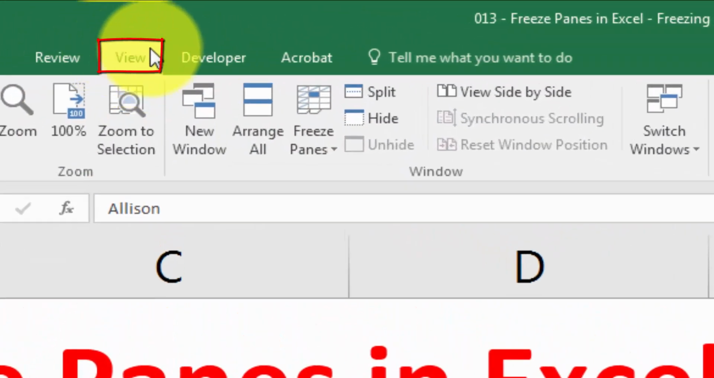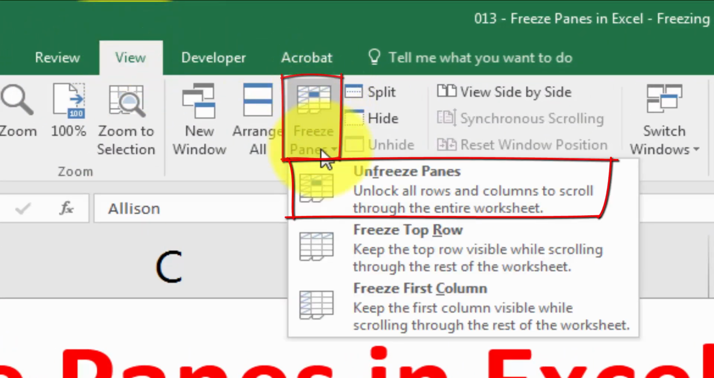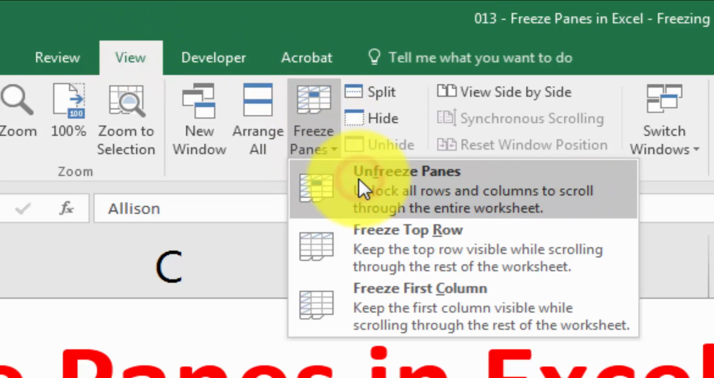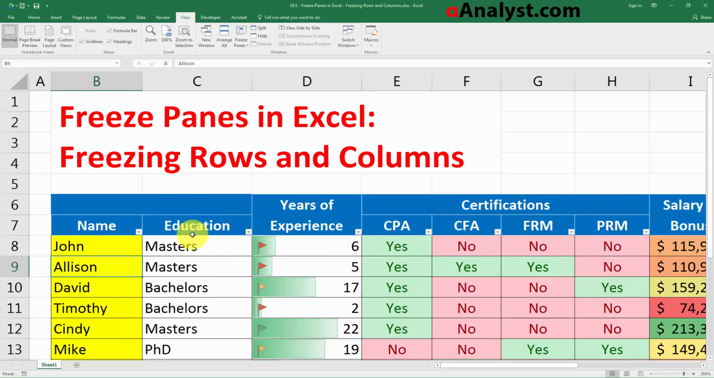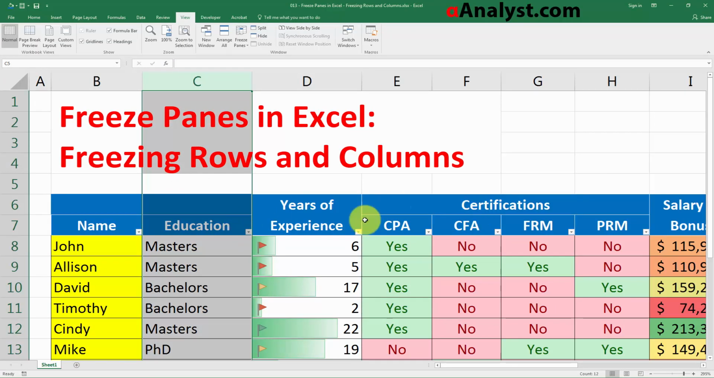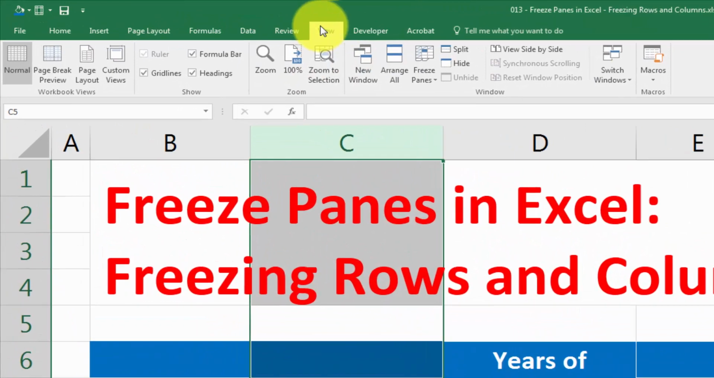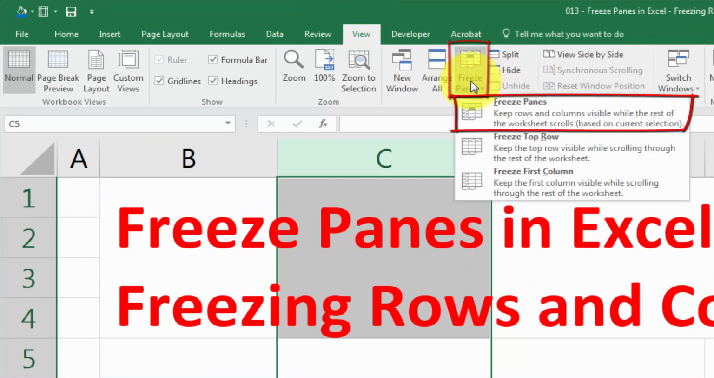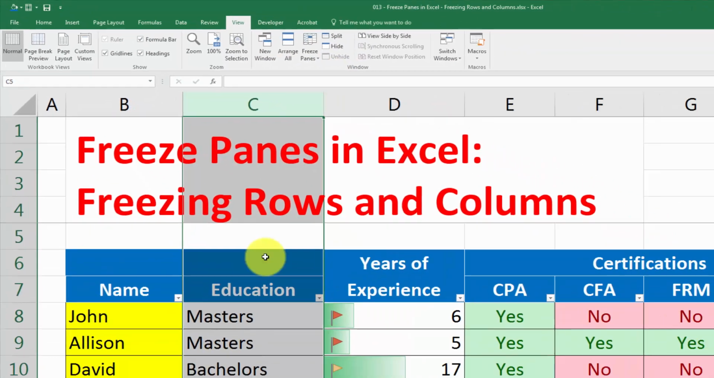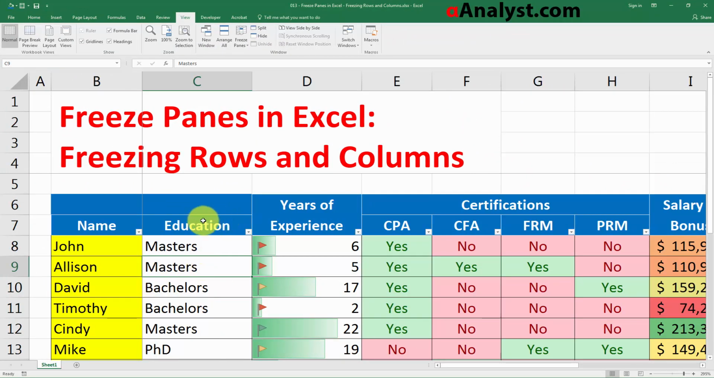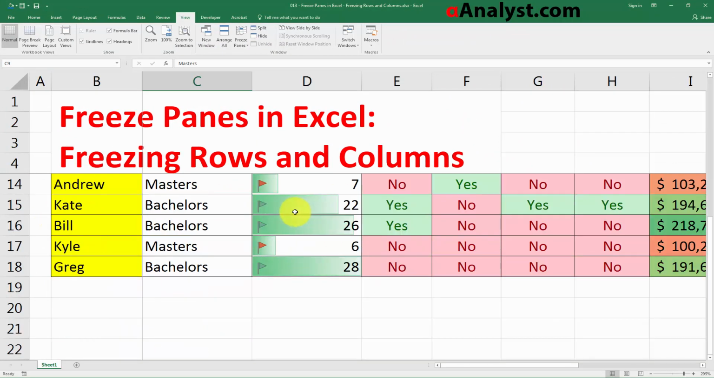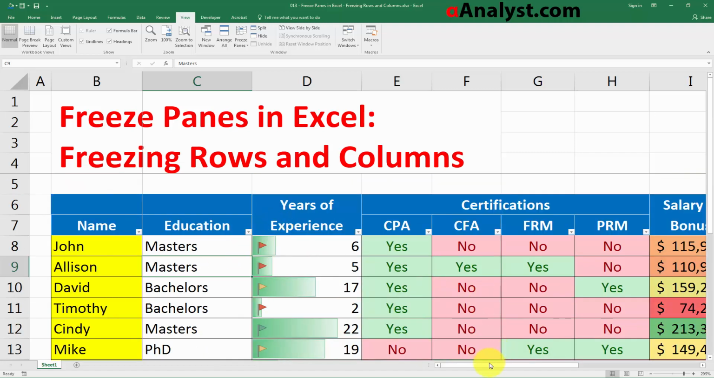To take it off, we'll go to the View menu again, and then click on Freeze Panes, Unfreeze Panes. If we want to do the opposite, let's say that we want to have the names frozen but not the column headings, we can simply click on column C, and then on the View tab, click on Freeze Panes, and then Freeze Panes. Now, as we scroll down, you'll see that the column headings are not frozen. However, as we go to the right, you'll see that the names still show up.